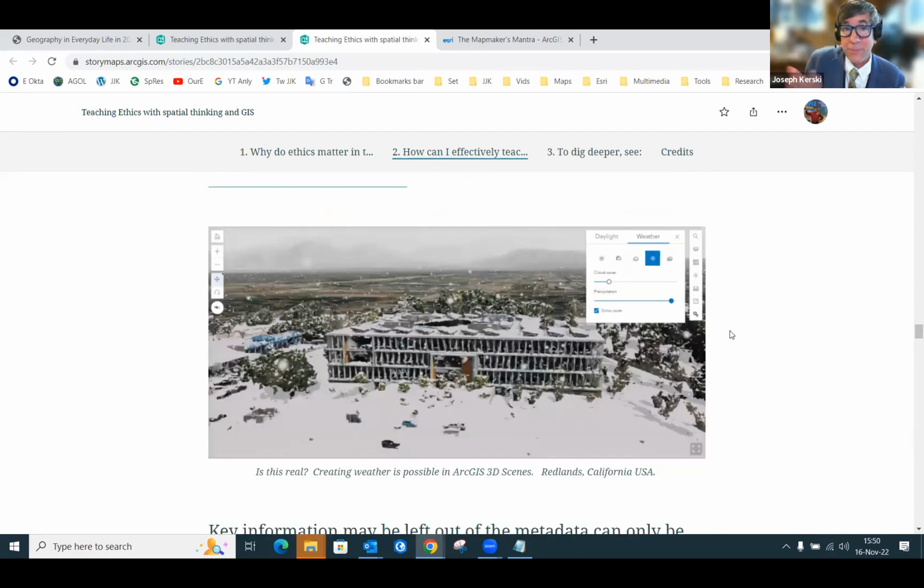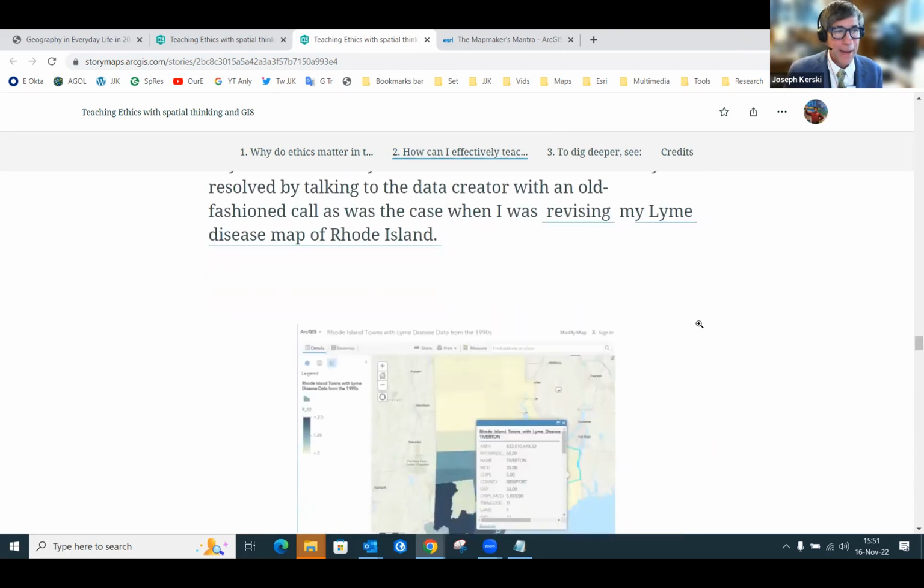Also, we have tools. For example, at Esri, we've got tools where you can make it snow. This is in Redlands, California. It never looks like that. In the surrounding mountains, to be sure. And there are compelling reasons to use these weather tools inside your GIS, but it never actually looks like that.